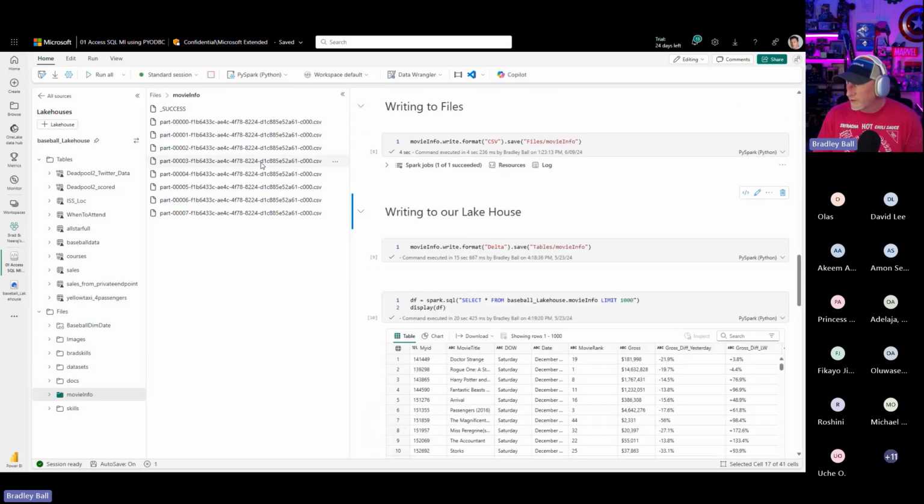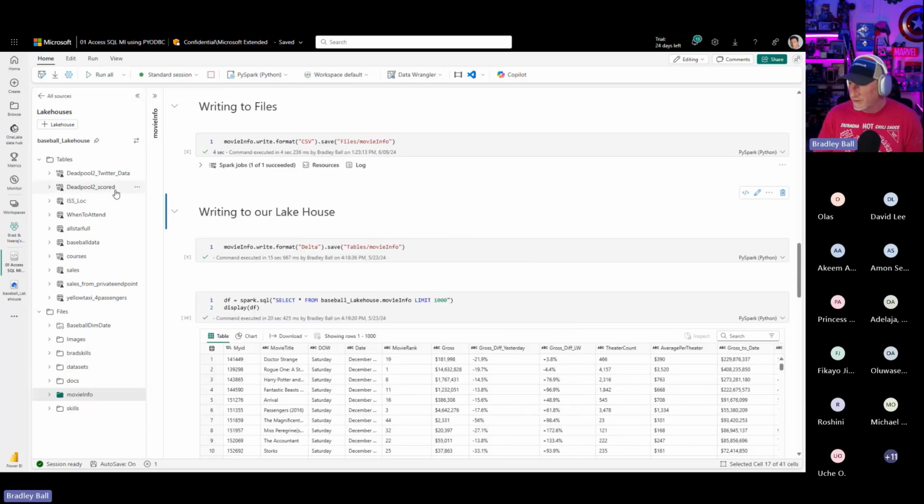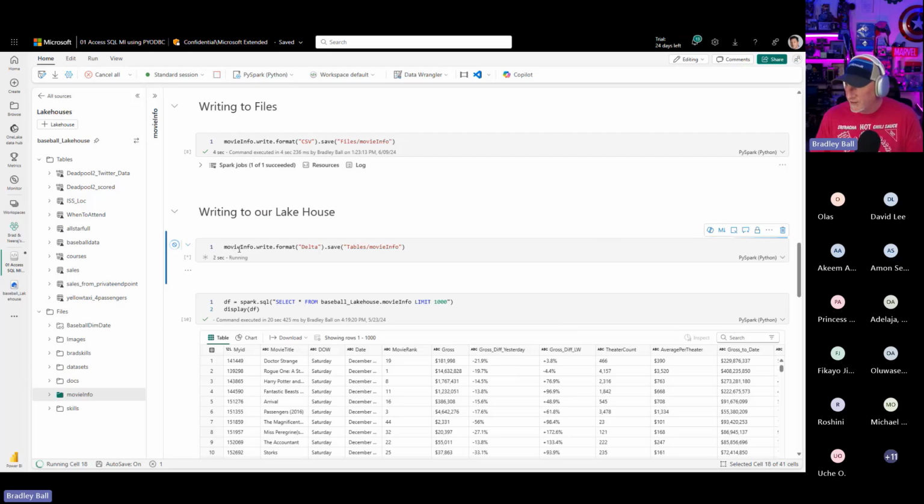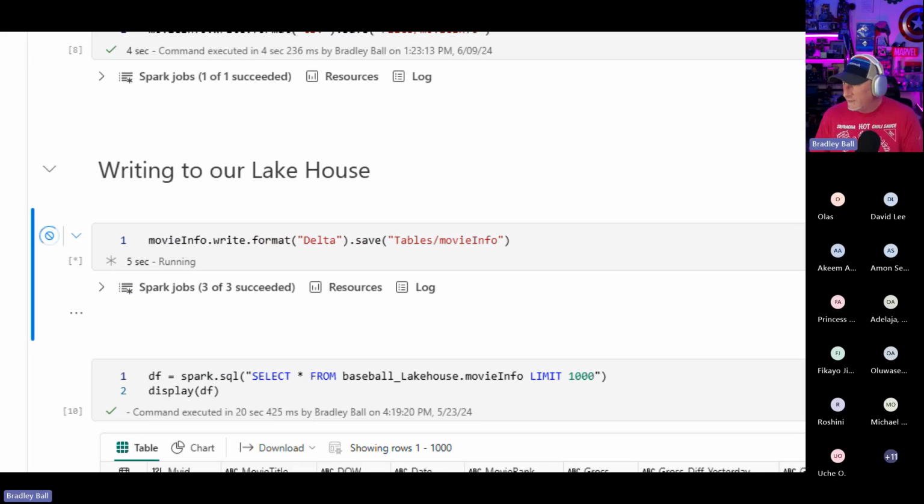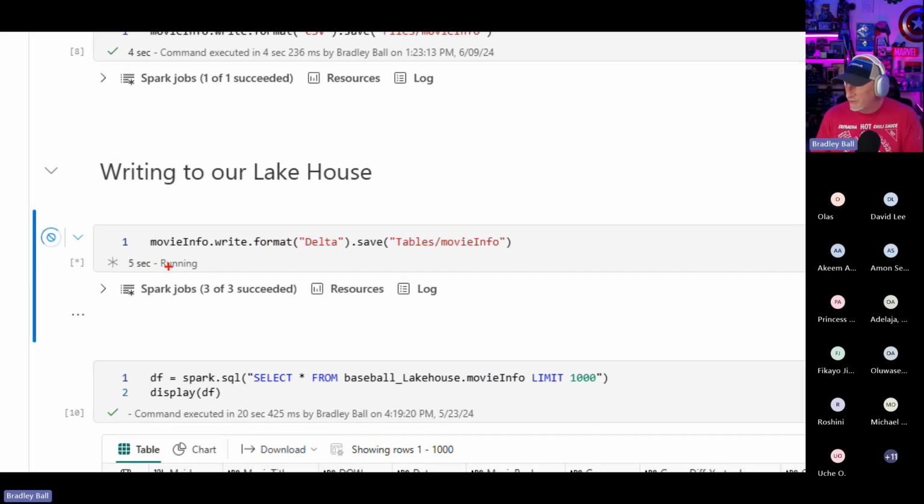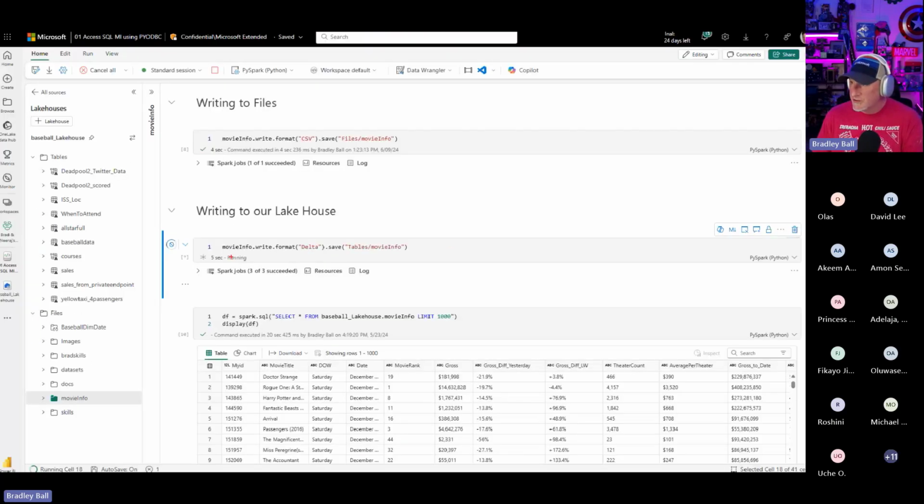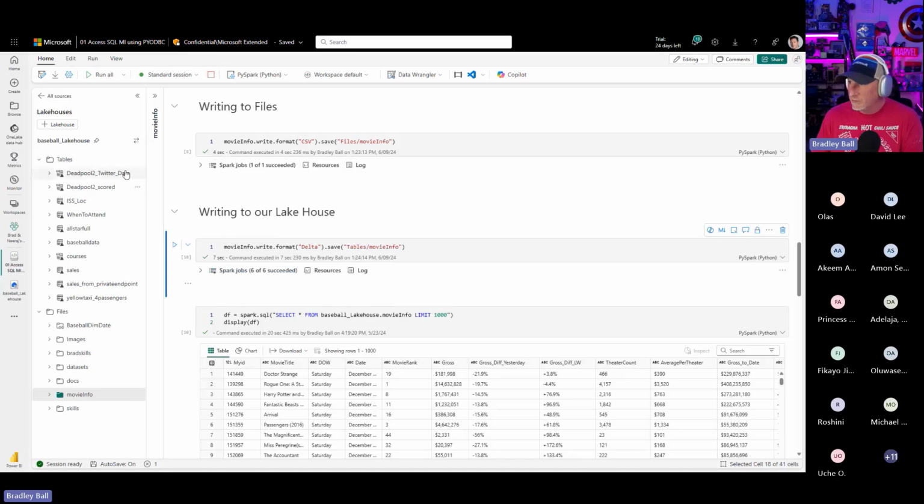I can also write this though. If I don't want to just write it as a file, I could say, hey, I want to write this as a table. And the command to be able to do that is very easy. I'm going to do dataframe.write.format delta save. And then I'm going to say Tables/movie info. And what this will do is write this out as a table. If I come over here and I refresh it, I've got my movie info data.